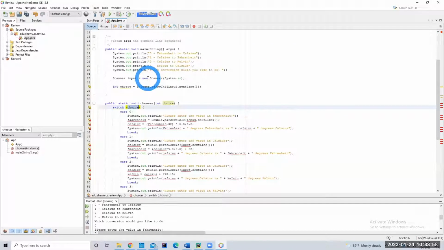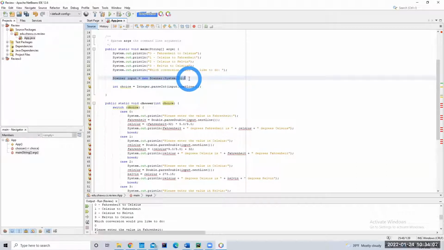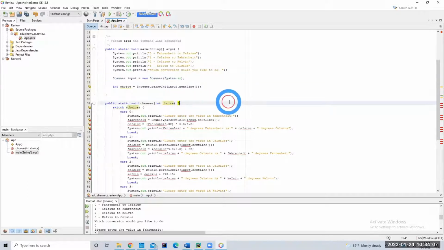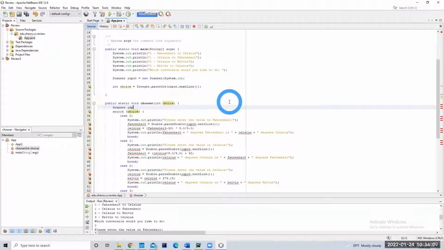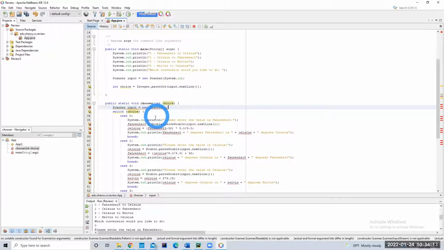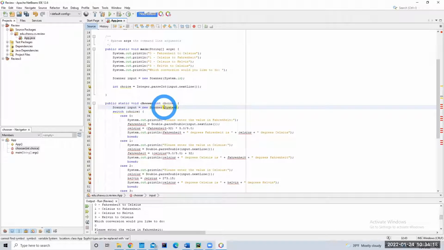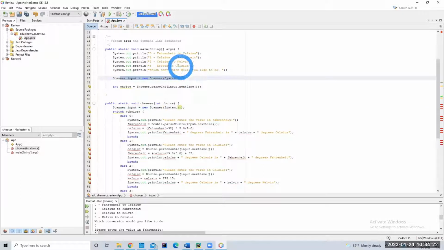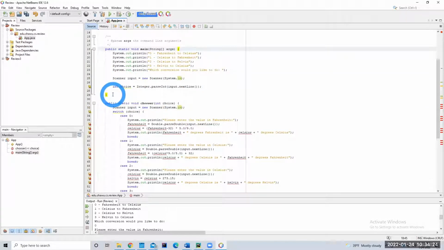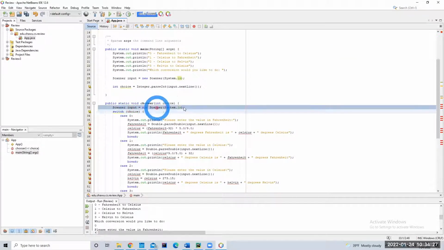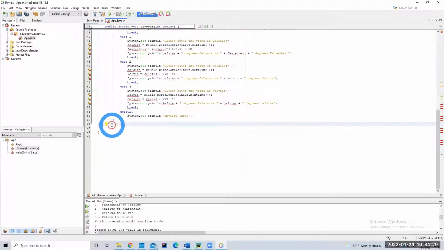So one thing as well is we've created our scanner here. I want to reuse that scanner. Granted, I could keep creating new scanners. So in this method, I could create a scanner, input equals new Scanner. And again, these all have scope. So when you create a variable, it has scope. This scanner up here has scope only within our main method. This scanner here has scope only within our chooser method.